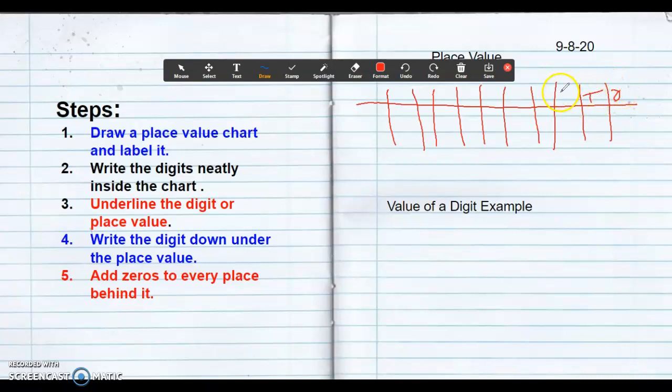Ones, tens, hundreds, thousands, ones, tens, hundreds, thousands, 10,000, 100,000. And now here's my next verse. Million, 10 million, 100 million. Boy, that's a billion. So I'm going to put a B right there.